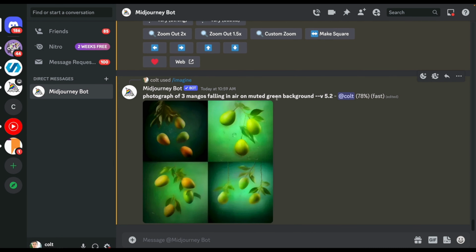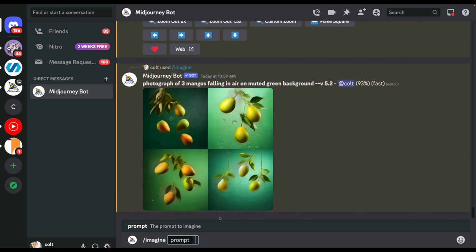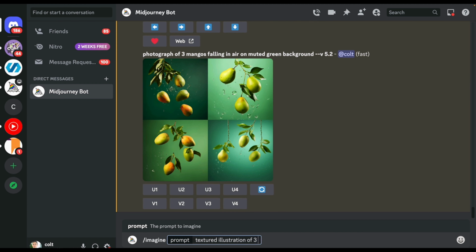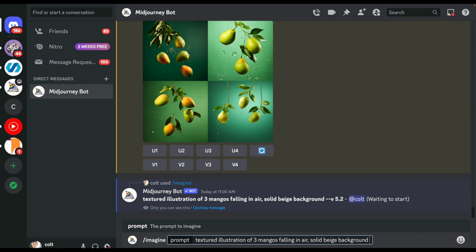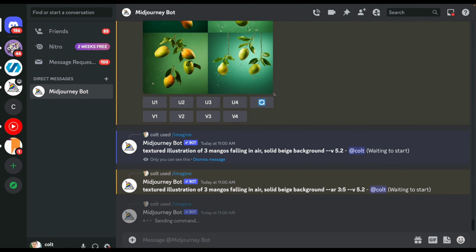Okay, I'm already not happy with the green background that we're getting here, so let's try another one where I'll replace the background. Let's do illustration. I like to use the word textured illustration of 3 mangoes falling in air. Let's do solid beige background. And I forgot my aspect ratio. What an idiot. Let's do 3:5 again. And I'll run that twice. I'll be back when that's all done.